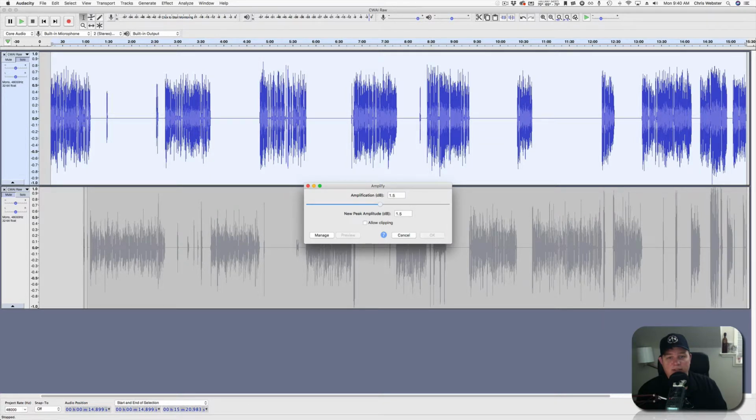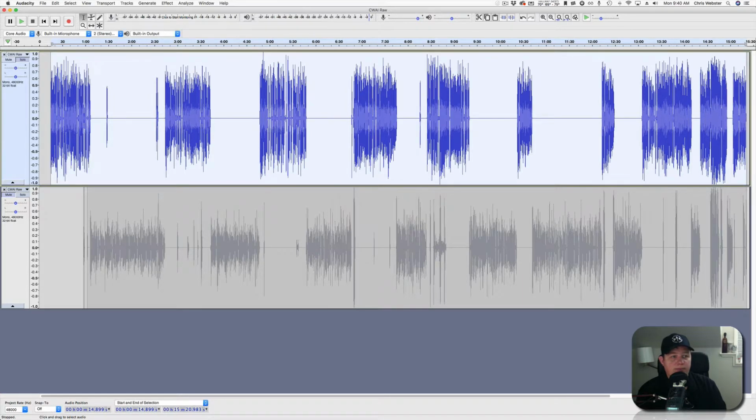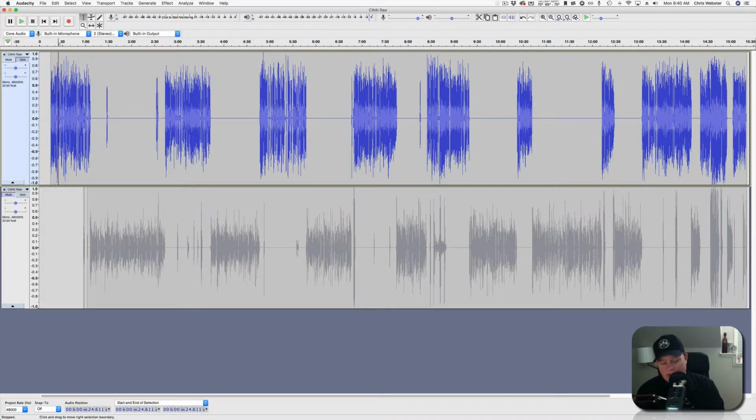And it always grays out. You have to allow clipping, even though it's not really clipping. Let's do 1.5 to see what it looks like. That's not bad. There we go. I like that.